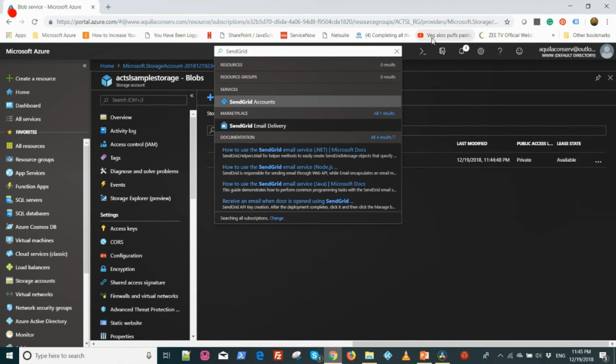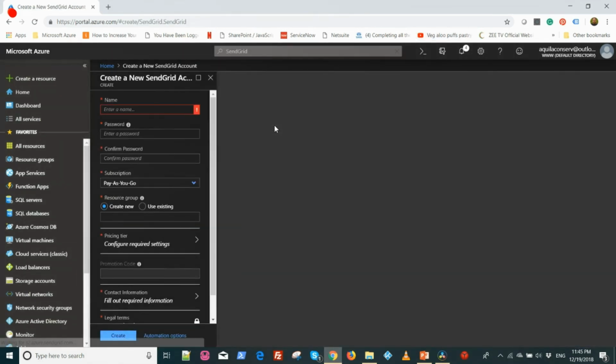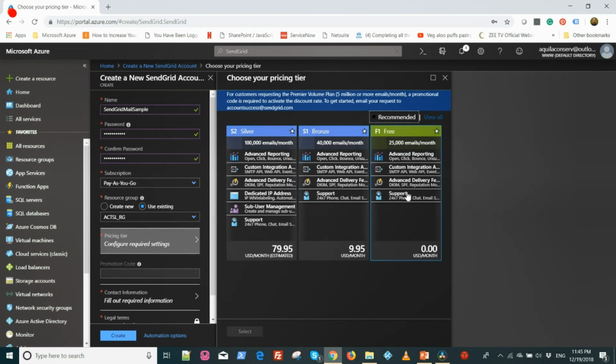As a second step, we are going to utilize the SendGrid email delivery system, which is integrated with Azure. We will give it a name, SendGrid mail sample. Then we put in the password and confirm the password. The subscription I have is pay as you go. We'll use the existing resource group. For the pricing tier, we have three here: silver, bronze, and free. For our purposes, we are going to choose the free subscription, and then click on select.